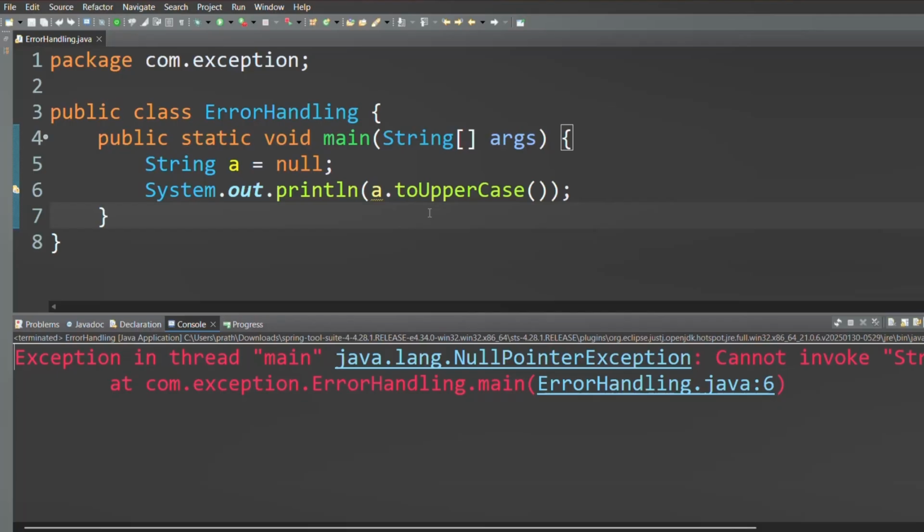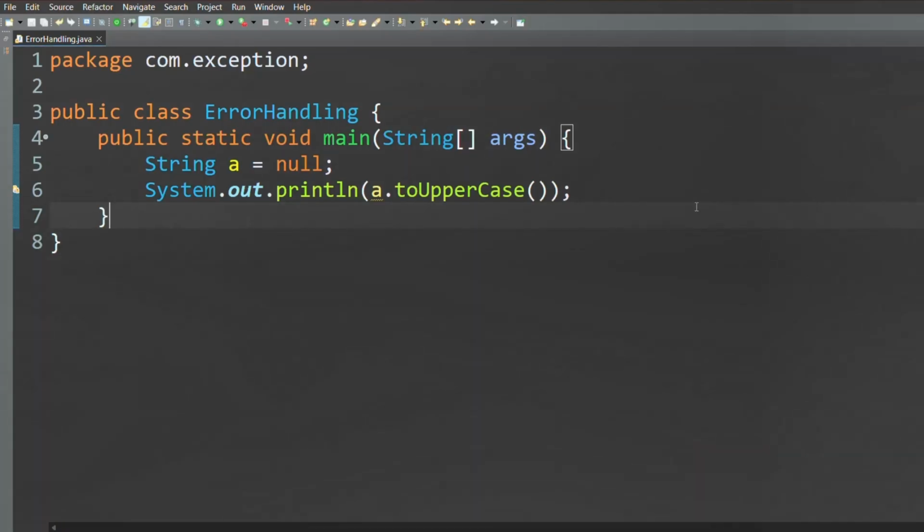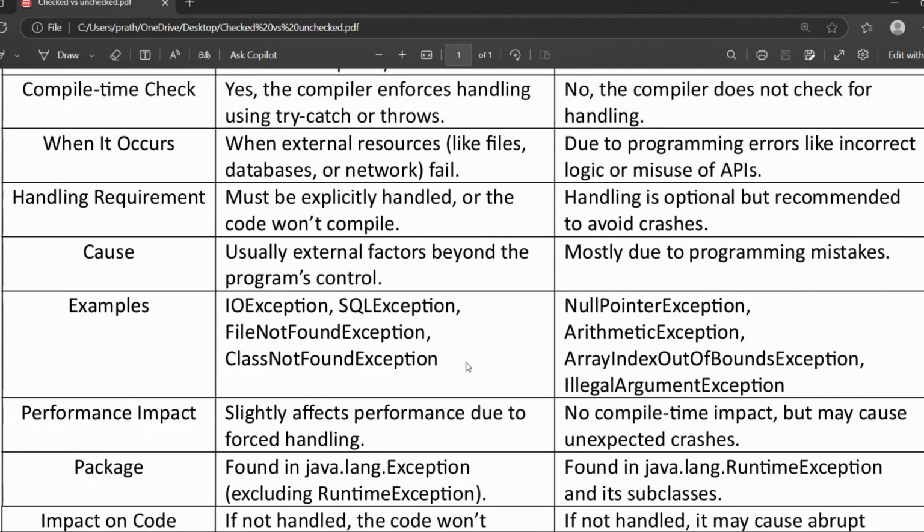And before running the code, we get some warnings. So that type of exception is called the checked exception. So this is the main difference between the checked exception and unchecked exception. One more difference is checked exceptions are checked by the developers, and unchecked exceptions are checked by the JVM. After we run the code, we will get the error. So that's why it is checked by the JVM, that is Java Virtual Machine.